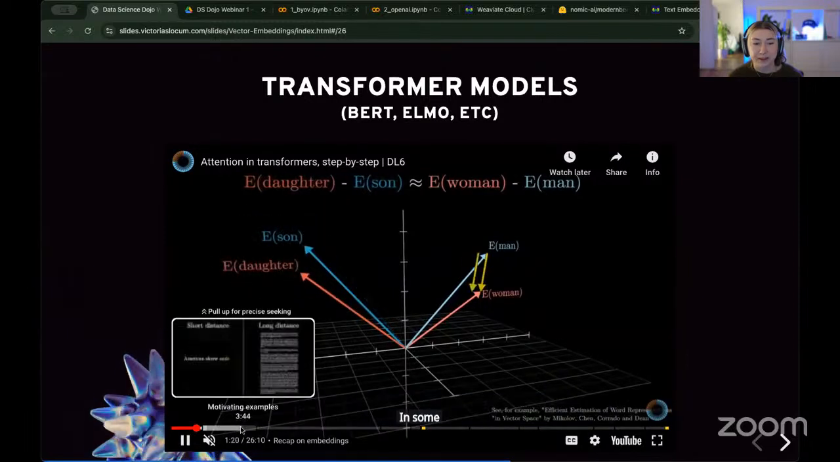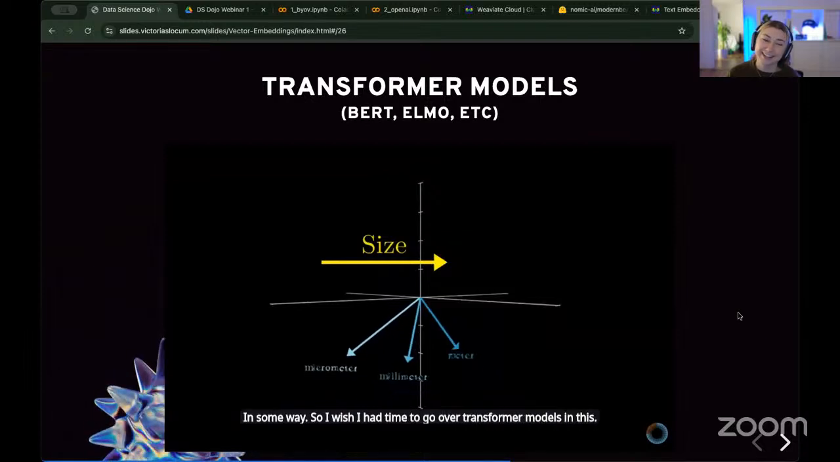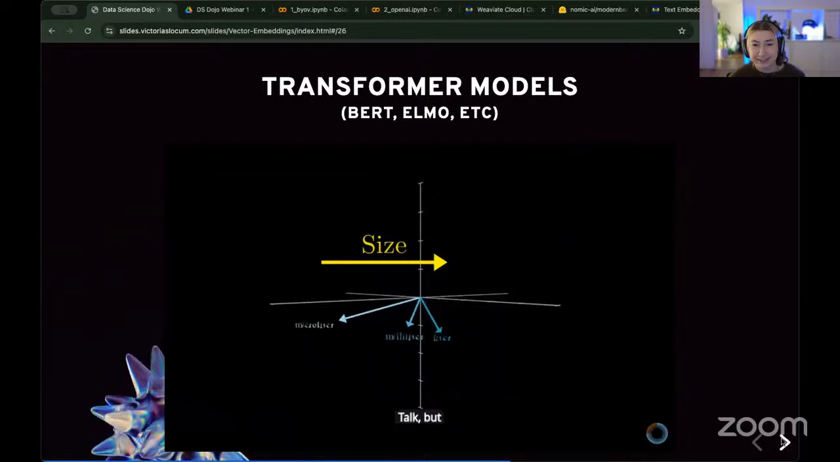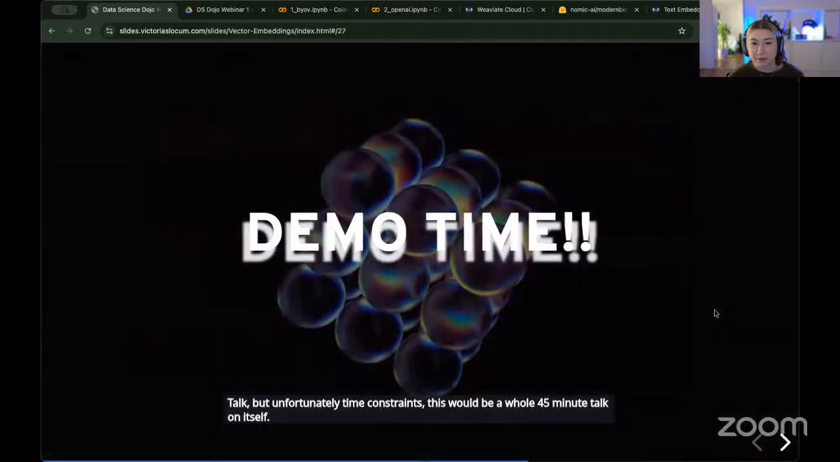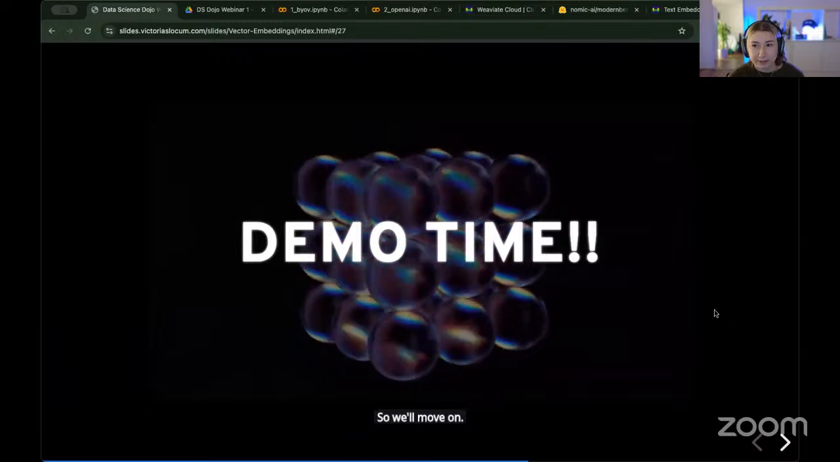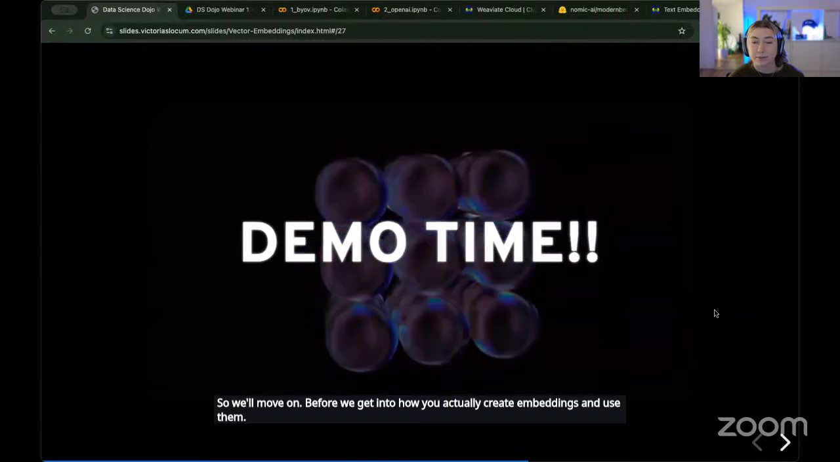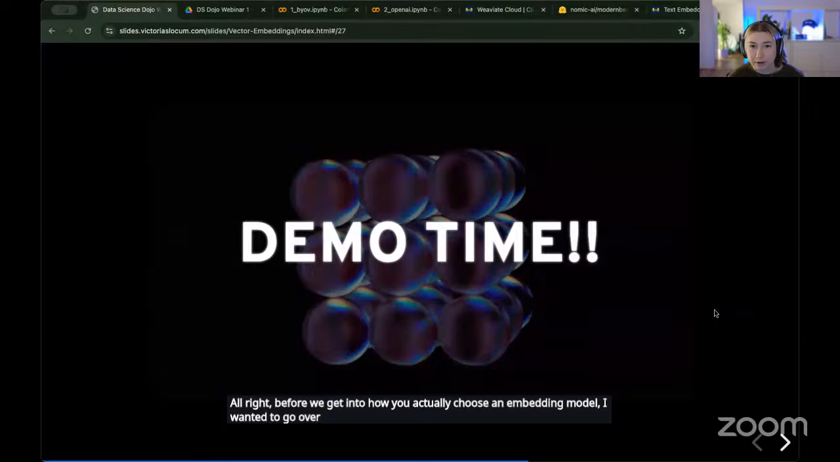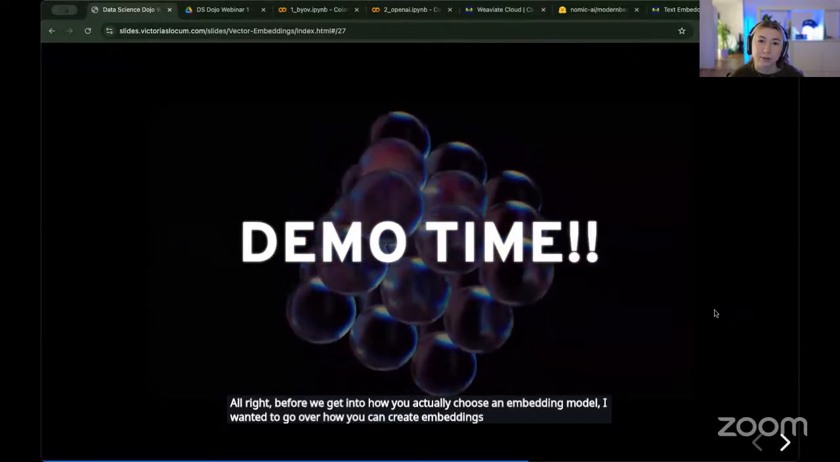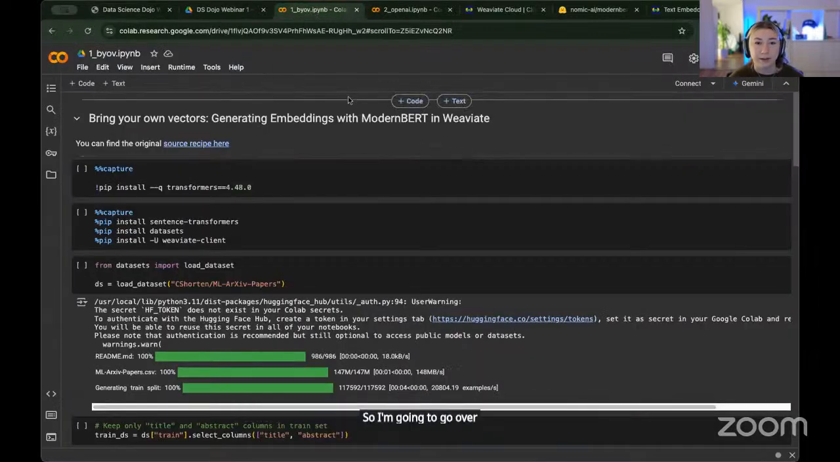So I wish I had time to go over transformer models in this talk, but unfortunately, time constraints, this would be a whole 45-minute talk in itself. So we'll move on. Before we get into how you actually choose an embedding model, I wanted to go over how you can create embeddings two different ways with Weaviate. So I'm going to go over to a notebook over here in Colab.